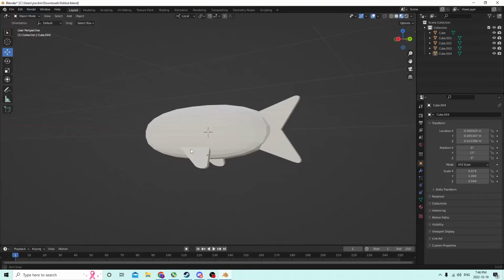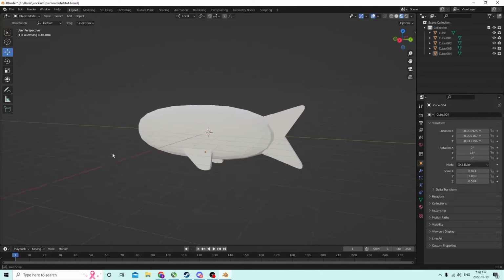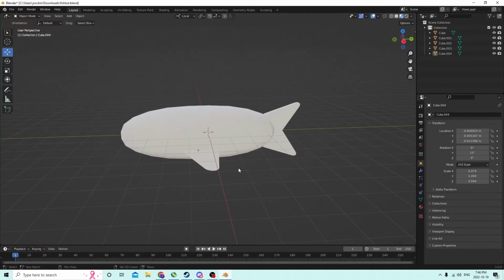Right. Okay. We have a pretty good looking fishy. He definitely needs a few more things, obviously, so let's work on that. We'll make one more square.